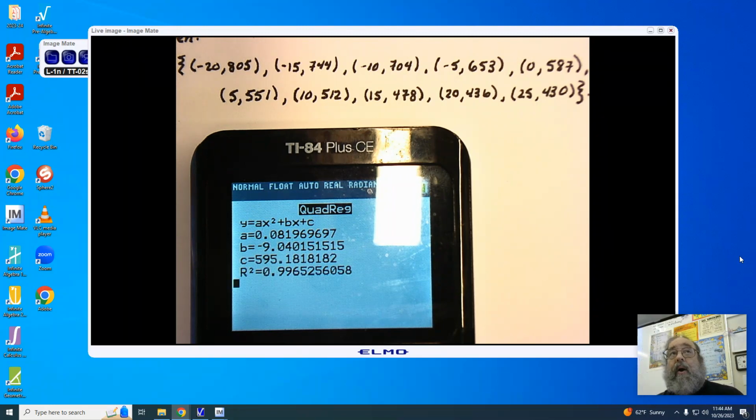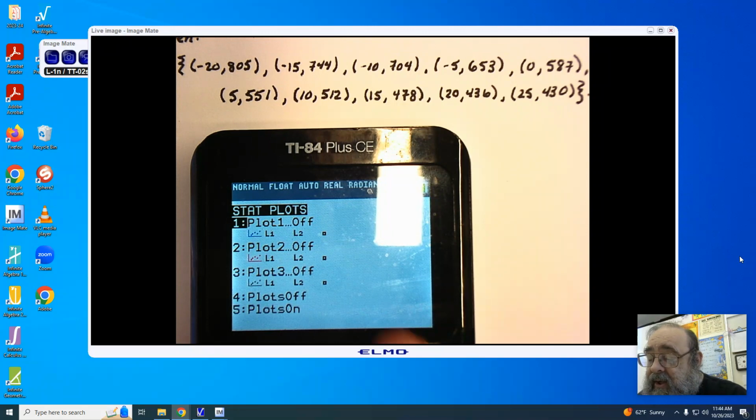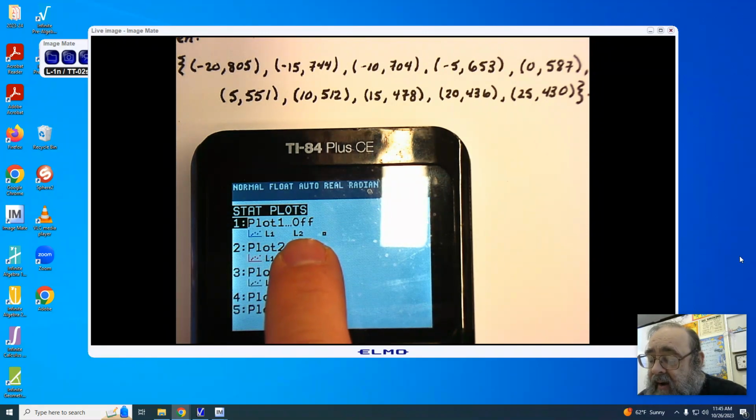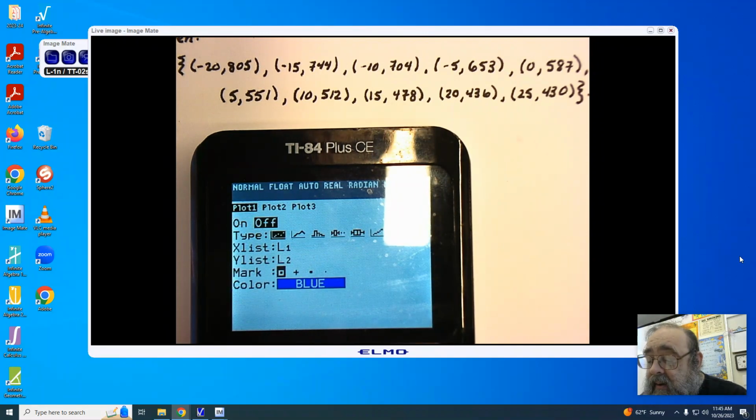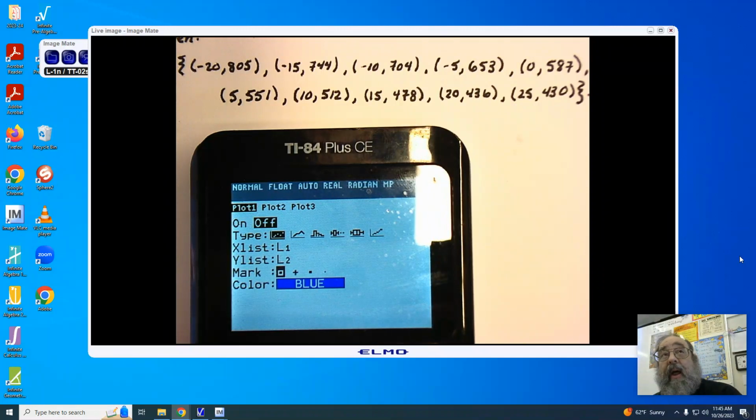Notice the R squared is our correlation coefficient, and it tells us how accurate our answer is. The closer to 1 we get, the better it will be. We're now going to want to graph this. Hit second Y equals, and you'll notice the stat plot is currently off. Hit enter, and we're now going to turn the stat plot on.